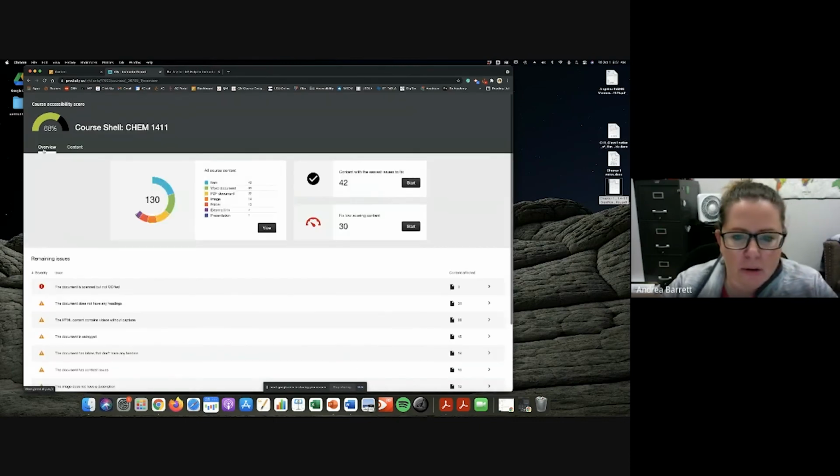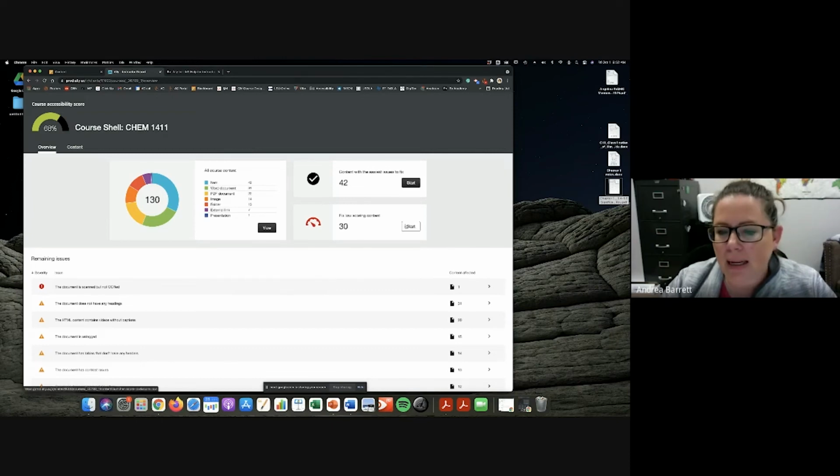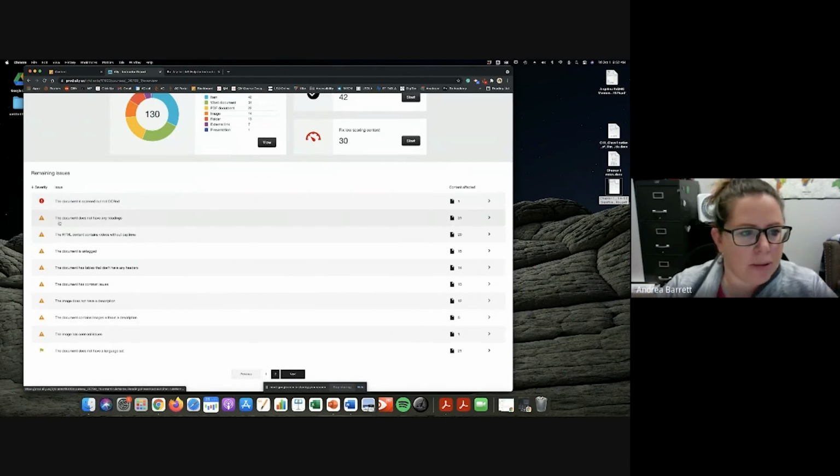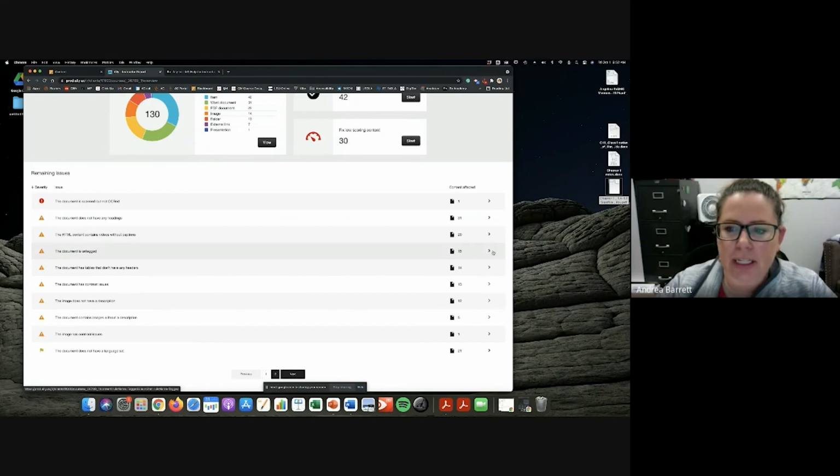Go back to the overview. You can fix some low scoring content. These are probably things like Word documents or PDFs. I could do those here, or I could just look through a list of types of reasons. These are all the documents that don't have headings, all the documents that are untagged. Then I can just work on that one type of issue rather than type of document, if you will.